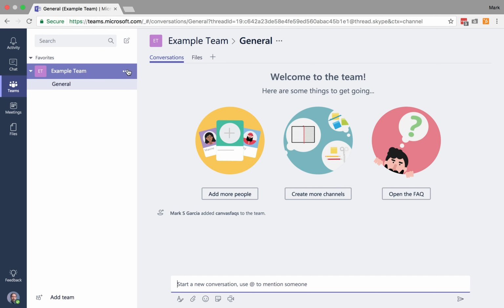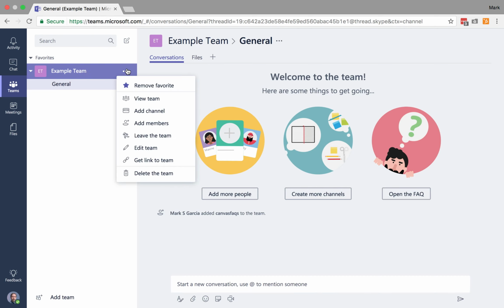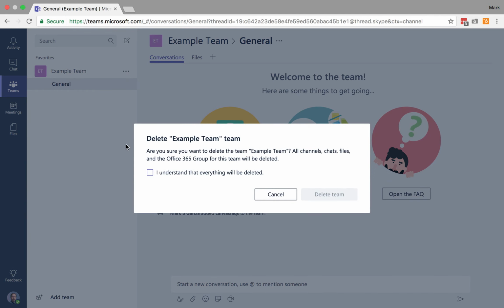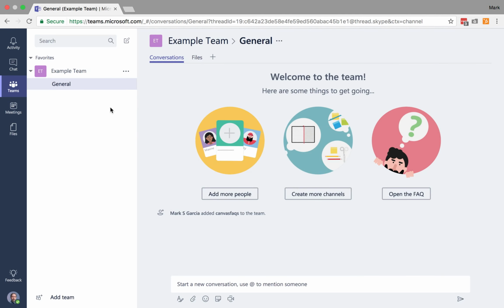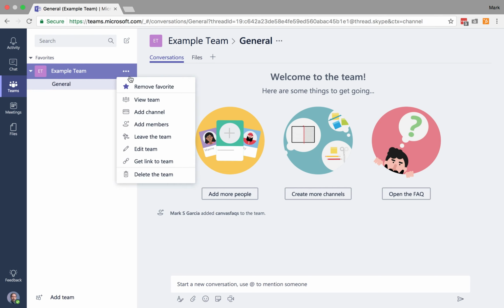If you want any options related to this team, just click on the three dots. You can choose to either have the team as a favorite or not. You can add a channel, view the team, add members, leave the team, edit the team, get a link to the team, and even delete the team. I could literally delete this whole team if I wanted to, but I'm not going to. I think we all understand what View Team allows us to do, since I just showed you. Let's talk about add channels.